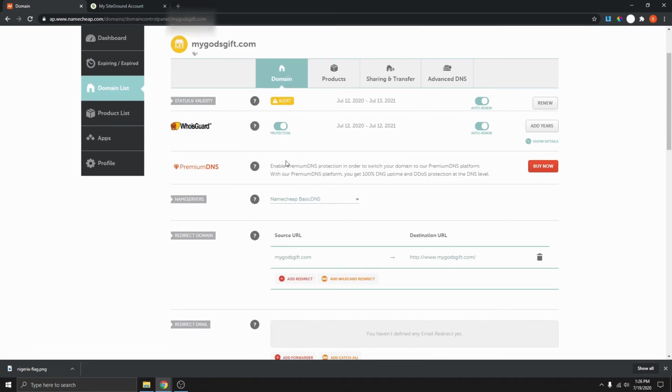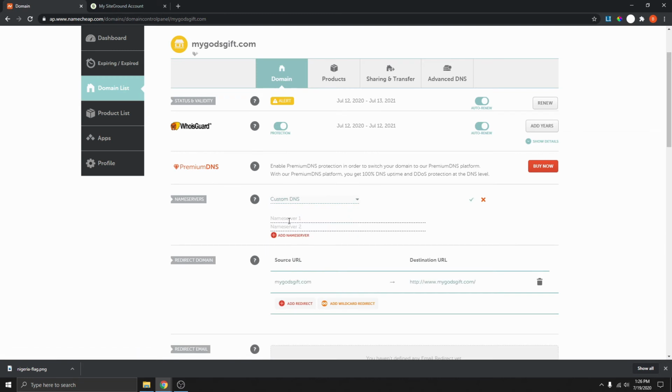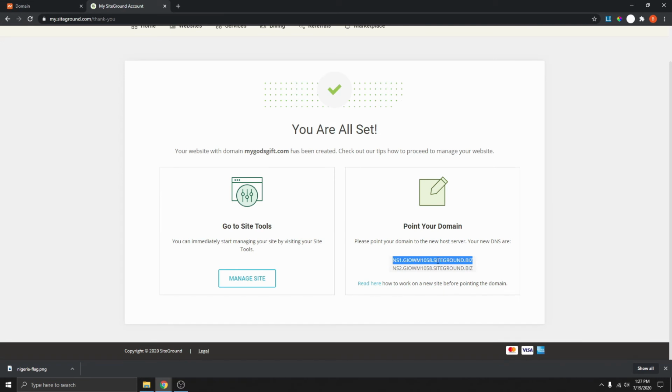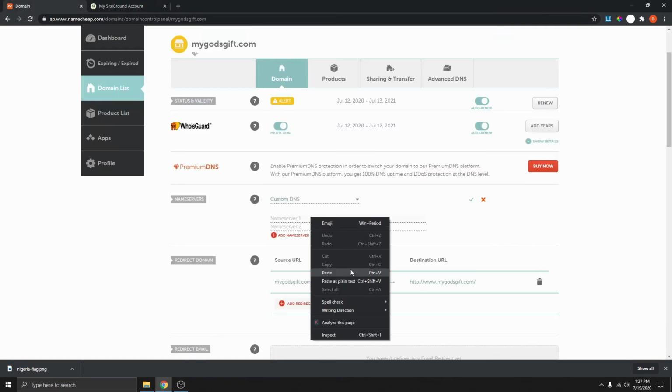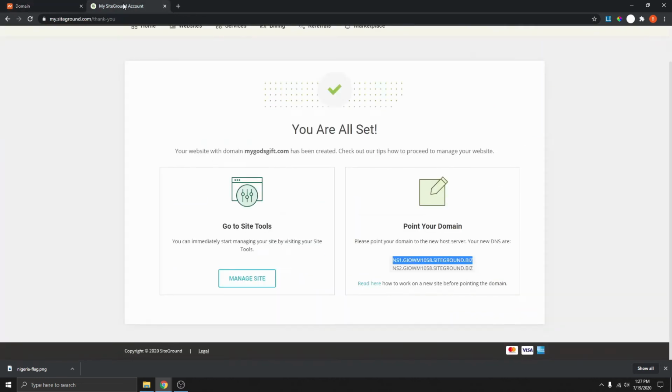Then once you're here, scroll down to where it says name servers, and you can see right now that it's on Namecheap basic DNS. So click on this drop down arrow here and select custom DNS. And here you want to paste the first name server, which is the first name server here that we just copied. So you want to paste that here. Now you want to go back here and copy the second.